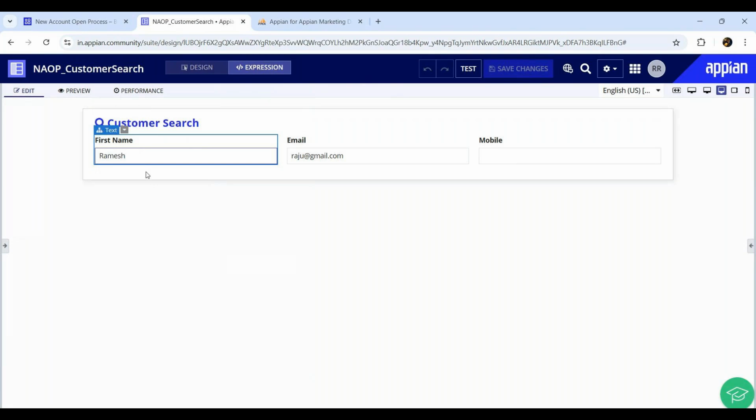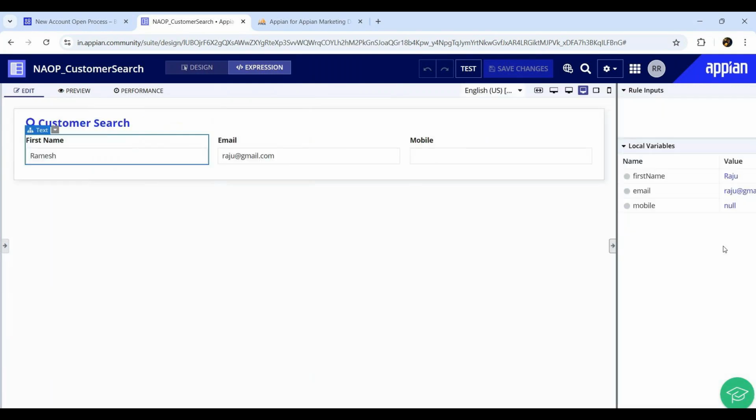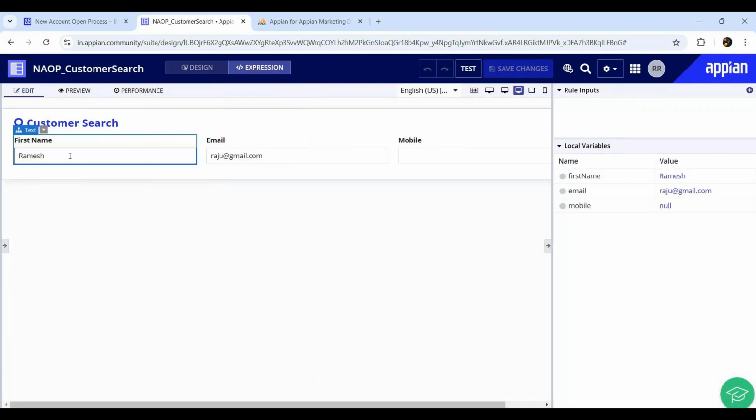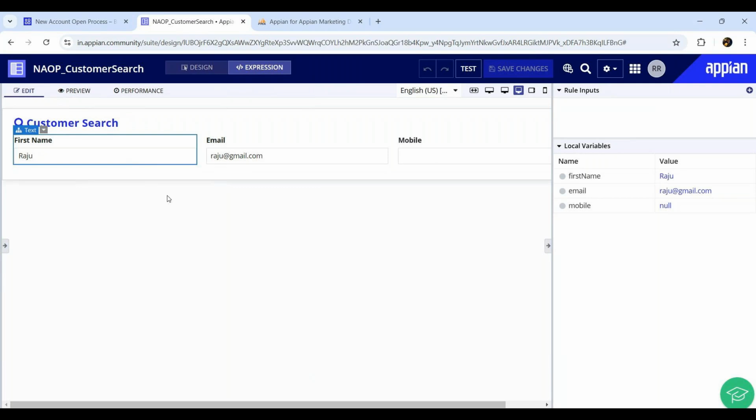Now if you see, while we are still typing, and if you have any value or condition here, let me show you. I typed it, but the value didn't change in the local variable on your right hand side. Until I click outside or tab out, it won't change. I'm still inside this field, so the value didn't reflect. If I tab, then it will get reflected.